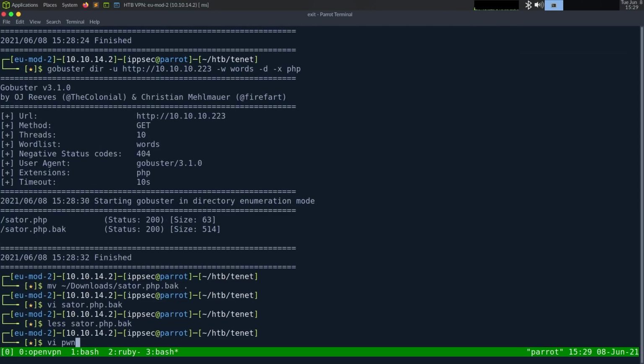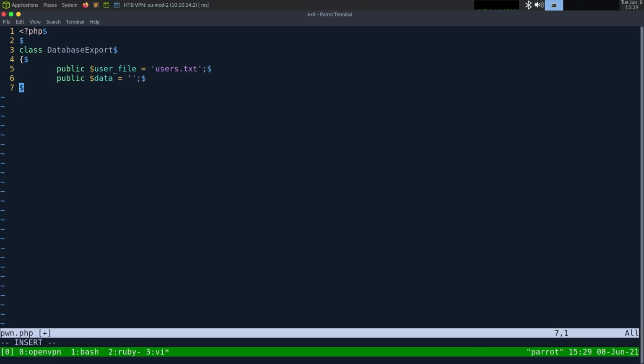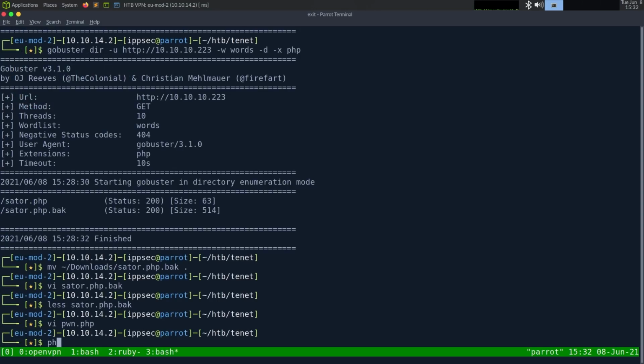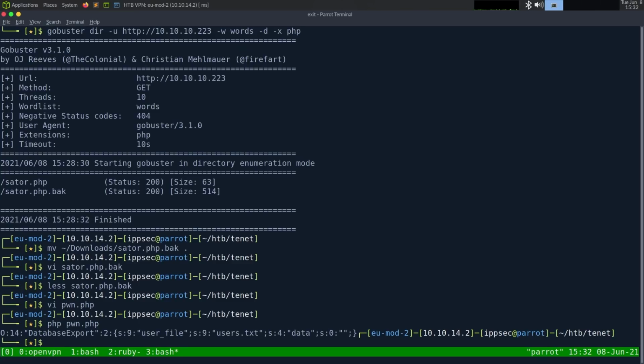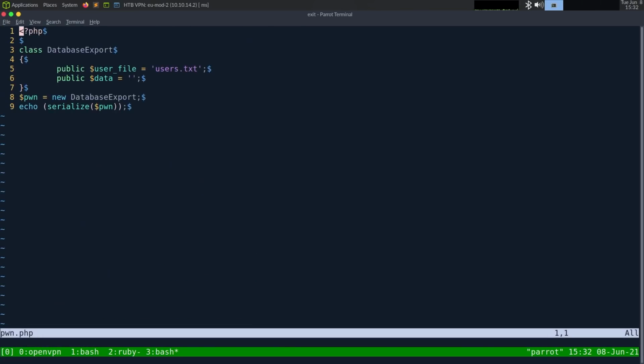So I'm going to do vi pwn.php, and then we just do pwn is equal to new database export. So we create a new object of this, and we just echo, then serialize pwn. So if I php pwn.php, we have a serialized object. Now we can put anything we want.